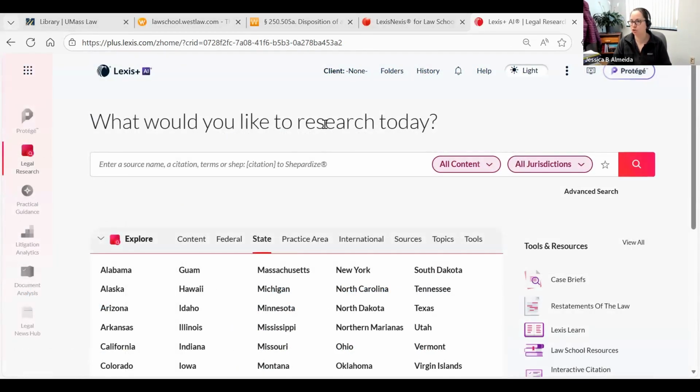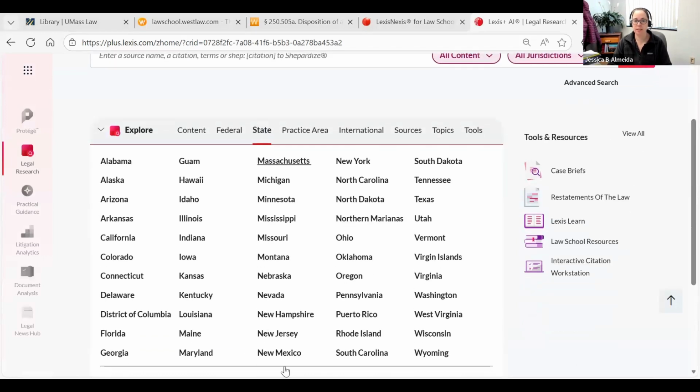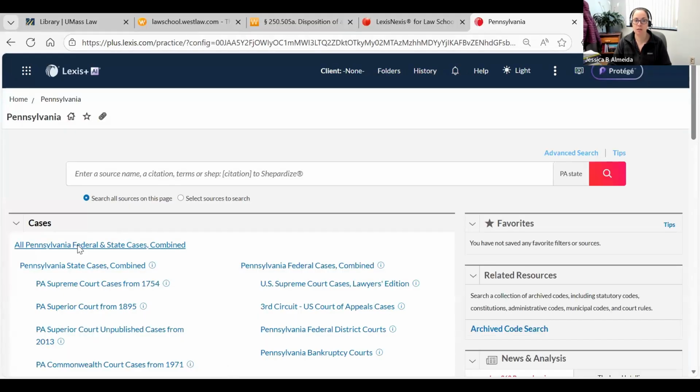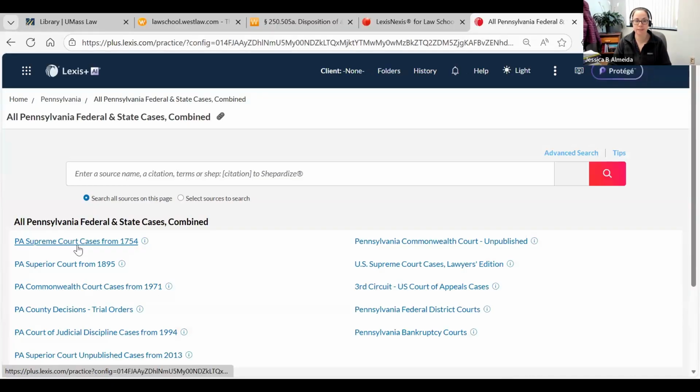The last way we can search for cases that interpret a statute is by doing a keyword search. First, I'm going to drill down a bit. State is Pennsylvania. I'm going to look at all states, the cases combined. And then here I'm going to put in my search string. I have chosen the terms and connectors. Tenant in the same sentence as abandon, and abandon is truncated, so I'm looking for anything where the root is abandon, within 5 of property.